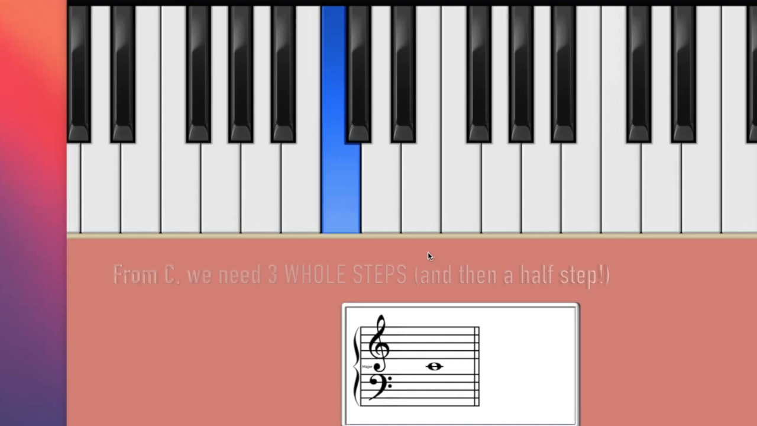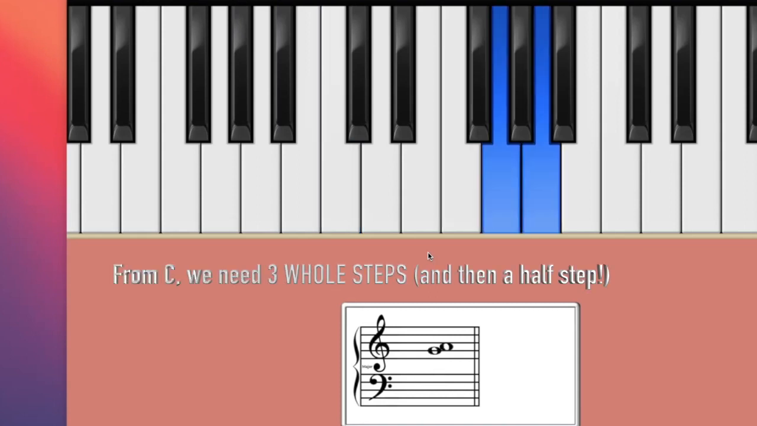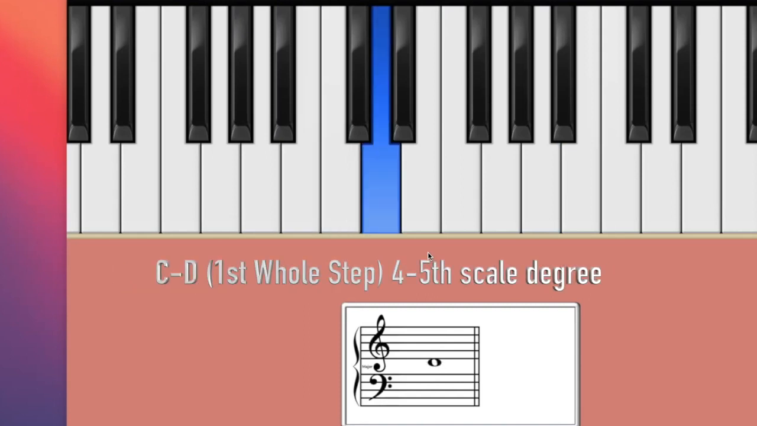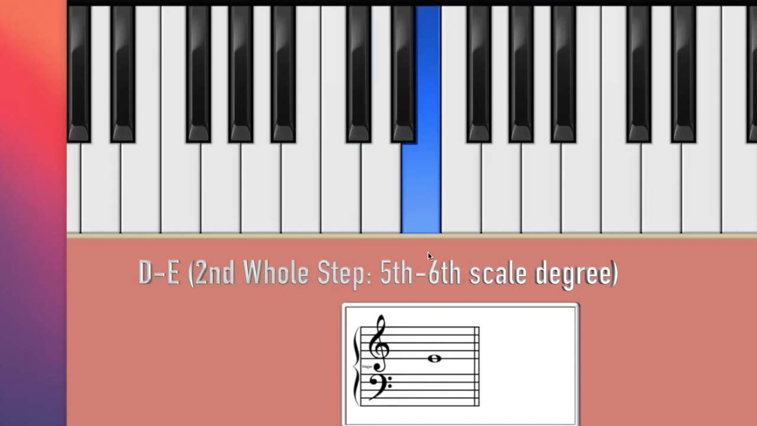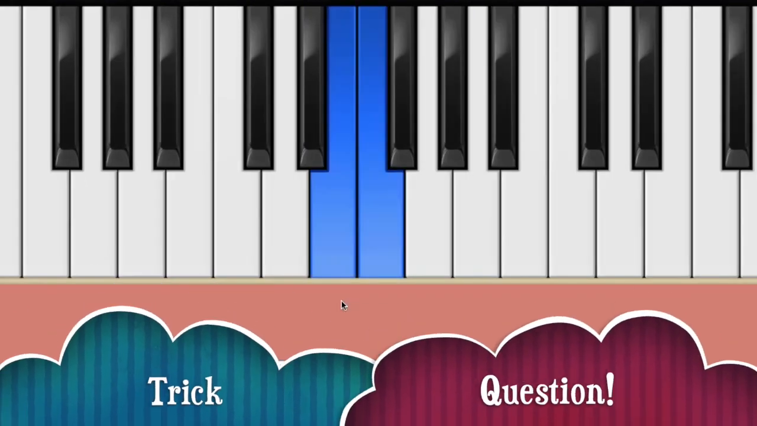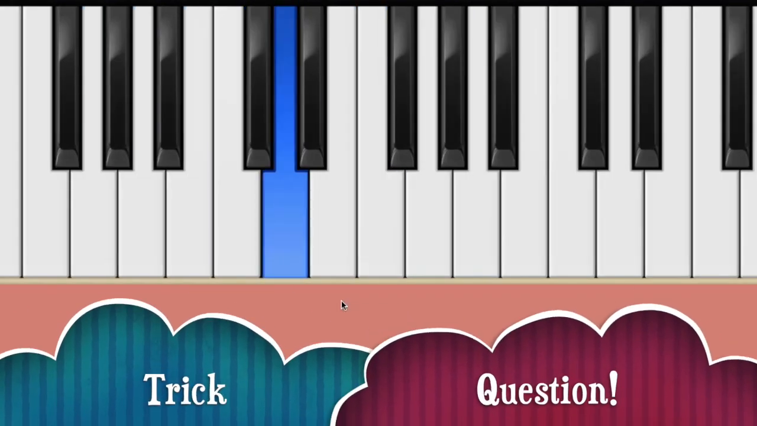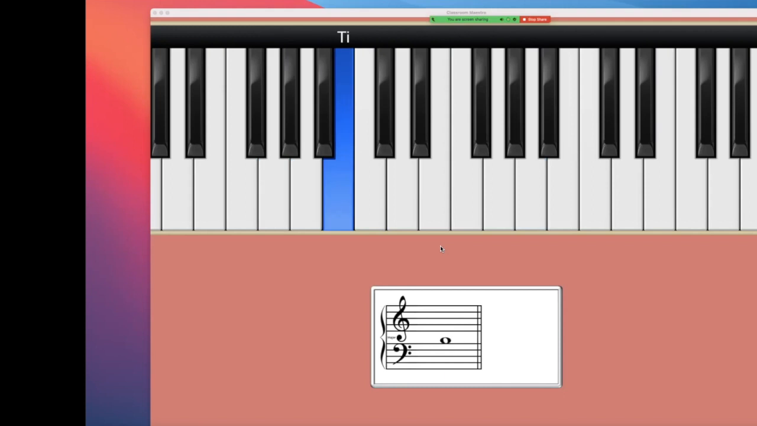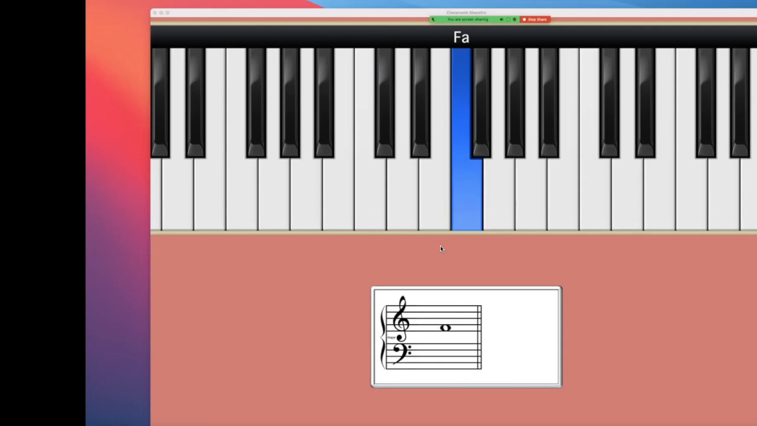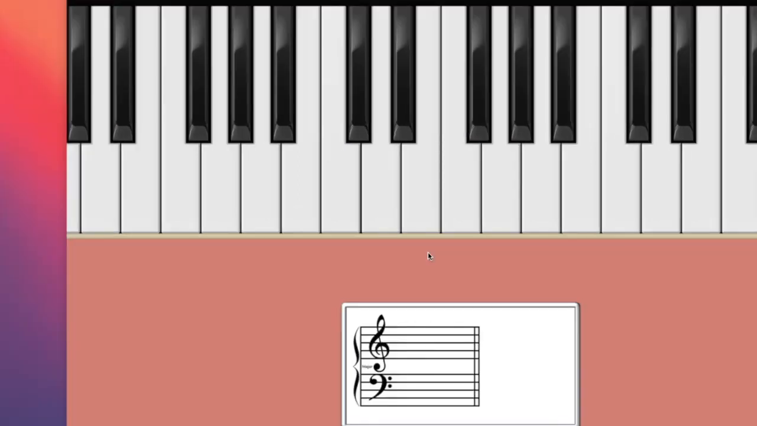Now, if you remember, in C major, from F, we had 3 whole steps. So we need now 3 whole steps from C. So C to D is 1 whole step. D to E is a whole step. Now we need a whole step from E. Wait a minute. Doesn't even sound like a major scale, does it? Whole step, whole step, whole step. Doesn't even sound right. Wait a minute, we need a black note, don't we?